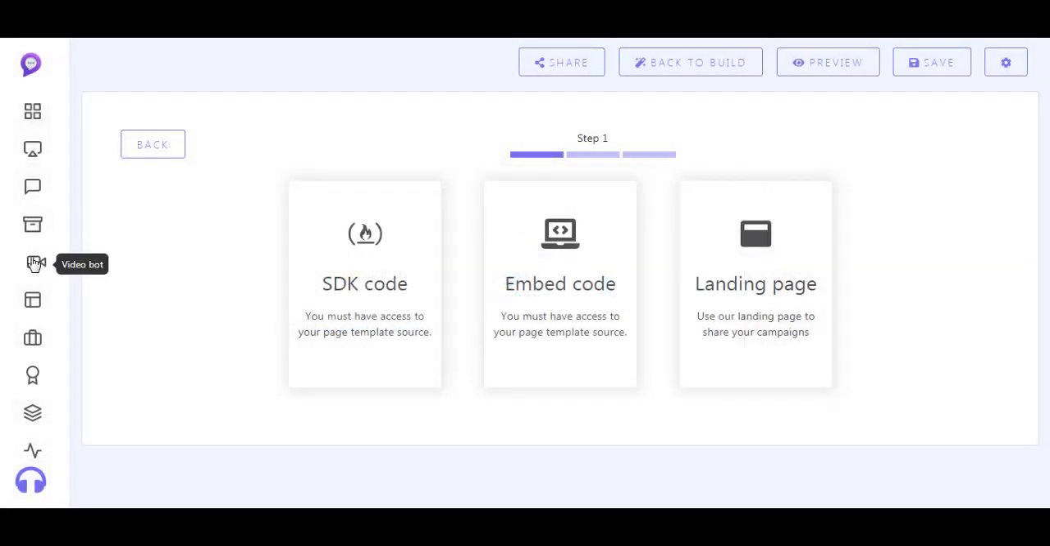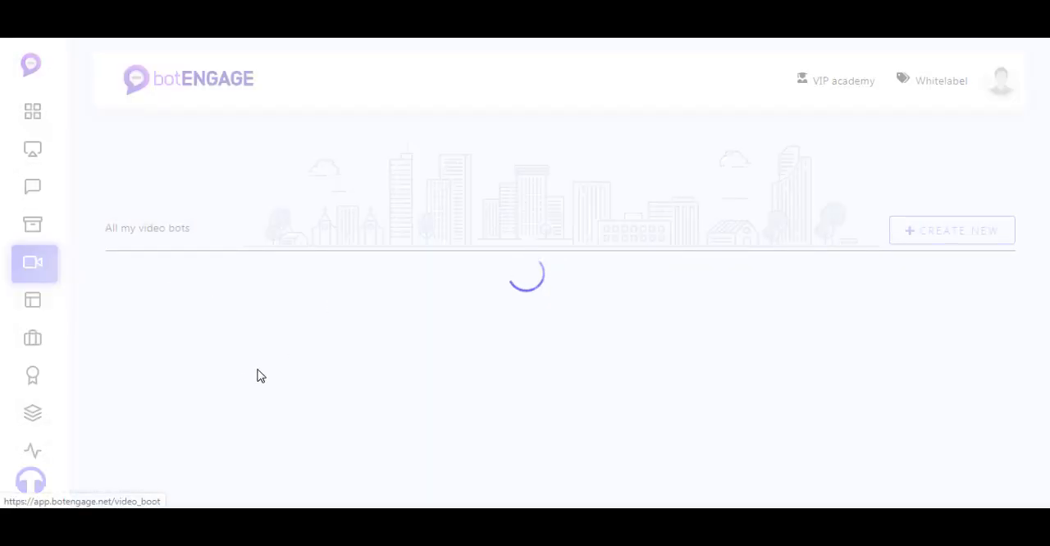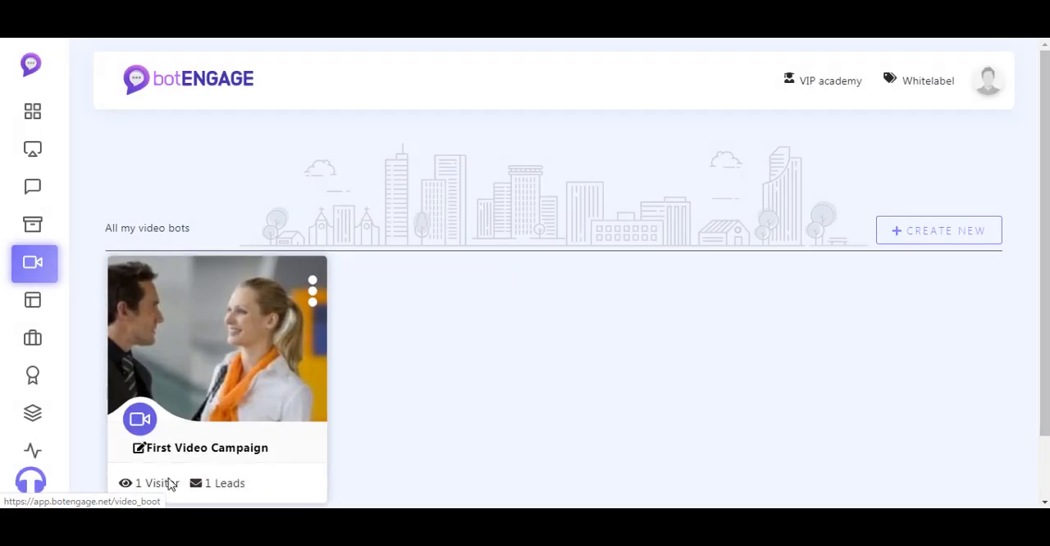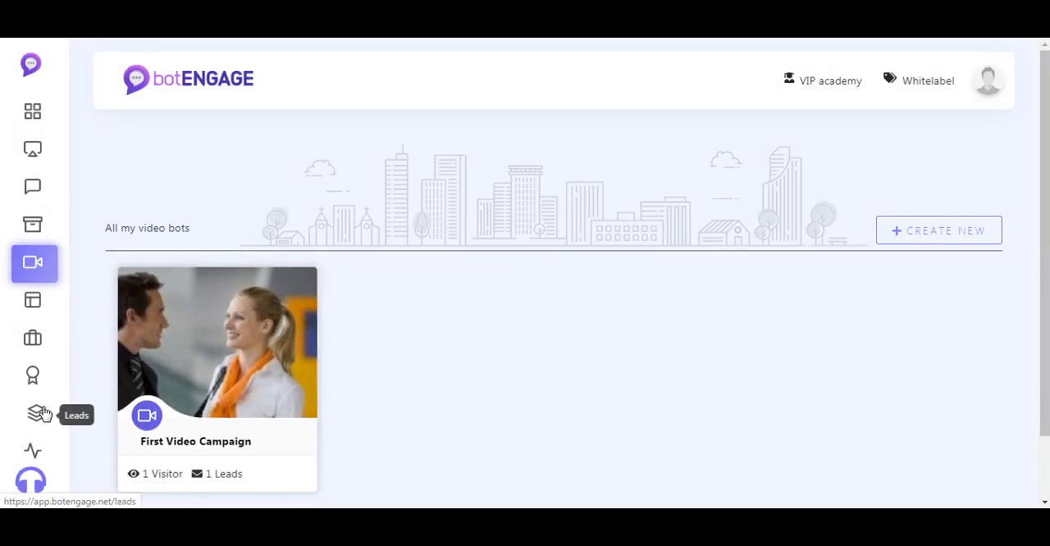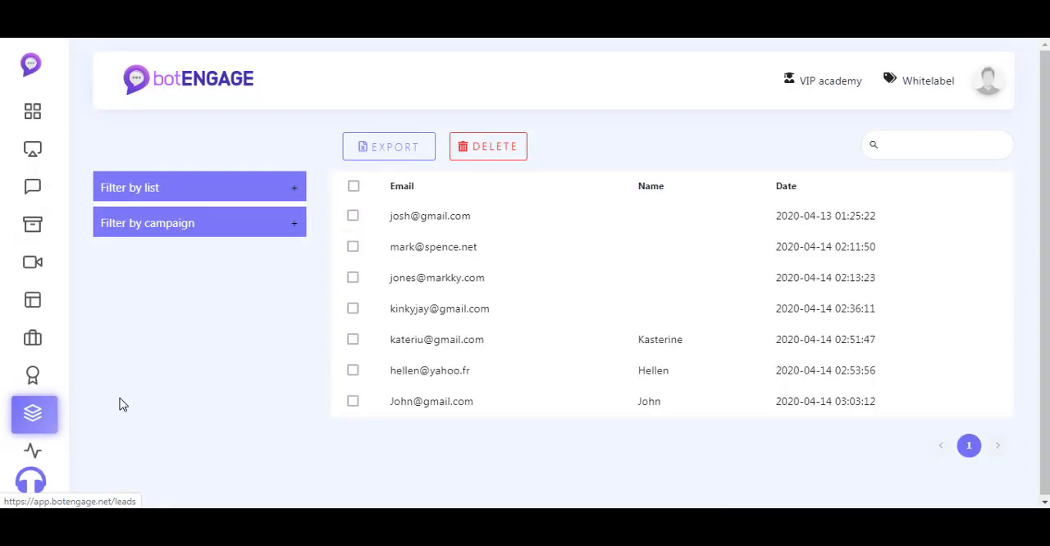So come back to our video bots, you get to see that we have one interaction, one lead, and you can always come down here to view all the leads you've gotten through your campaign setup. Those that have a name attached to them, you can see all the names assigned as well. So these are leads we've gotten through our design flow. In the next section, we'll be looking at how you can go about monetizing all of this.